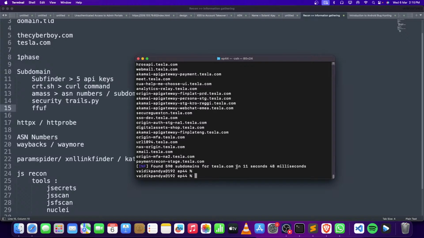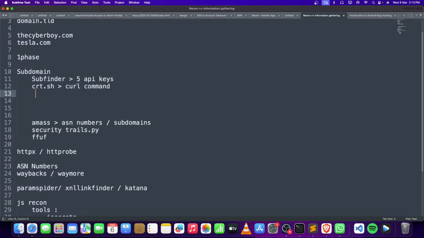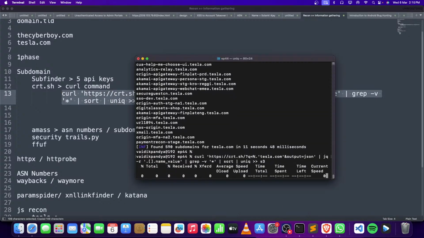The first thing is this, we can use subfinder, then we can go for crt.sh. crt.sh has a command. Let me just mention it here. This is the crt.sh command. I'll just do tesla.com without the double dot, and I'll make the file name S3. Let's see what response we can get.